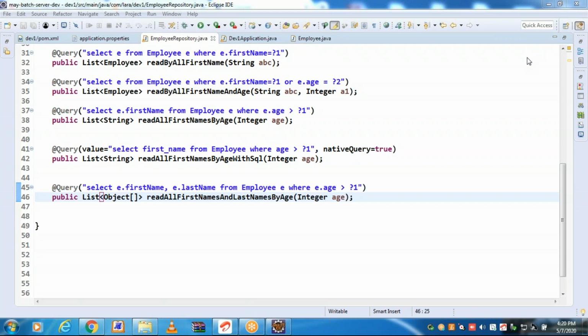Why is it considering an object array? Here first name is a string type, last name is also a string type. If at all you are reading age, that is an integer type. No matter what the data type is, we can store a value in the object array. Inside an object array, we can store any type of values. That is why it is taking an object array. So let us use this method.